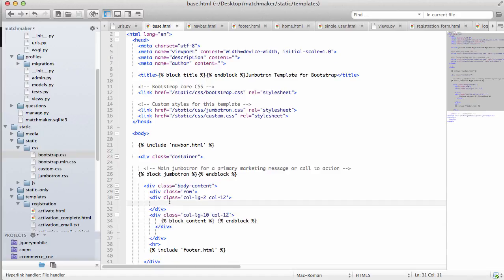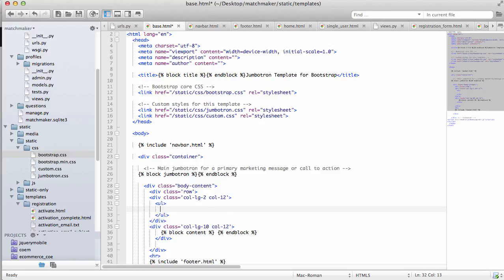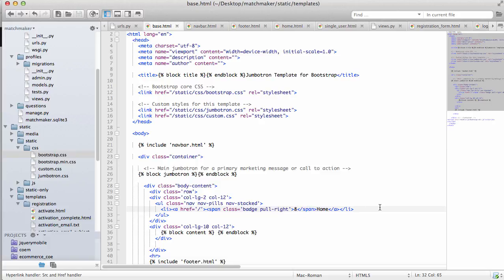Okay, so now we want to add a UL here. So this is going to be our list, or excuse me, UL, not class, but UL. And then we'll put a class of nav and then nav pills and then nav stacked. Okay, so then we'll do li, and it's going to be href equals to that, and then we'll do home. We can even put a span in here. Span class, we'll do badge and pull right, and we'll put 8. You will see what that does shortly.